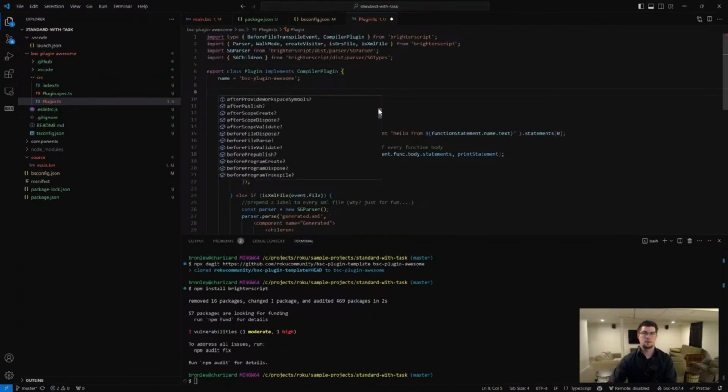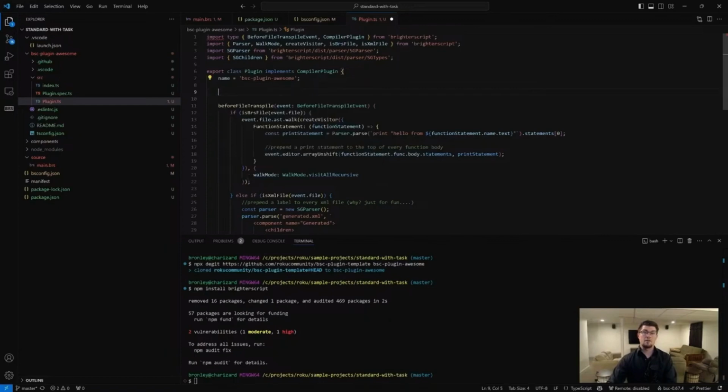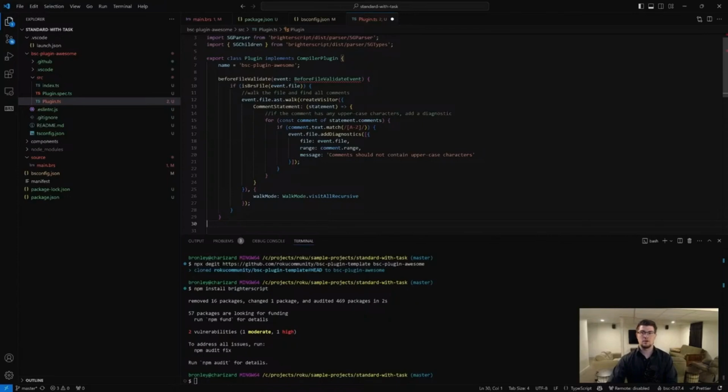So in this situation, I think it would be neat to add a rule that prevents any uppercase characters in comments. It's kind of silly, but it's a nice, easy way to show the power of the plugin system. So here is that plugin. I will explain what it does. So beforeFileValidate fires for every single file in your program, XML files, BRS files, etc. So we want to make sure we're only looking at BRS files at the moment.